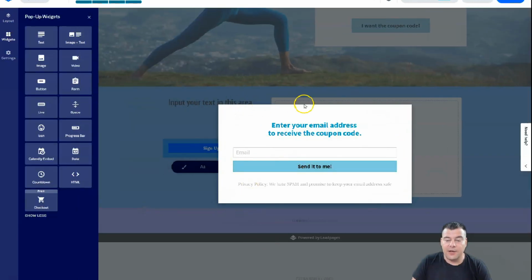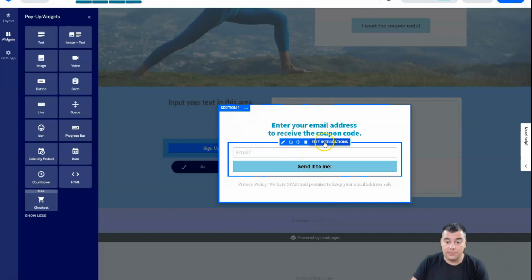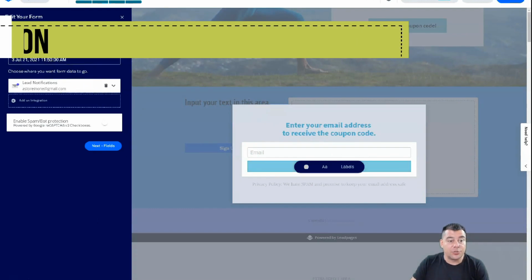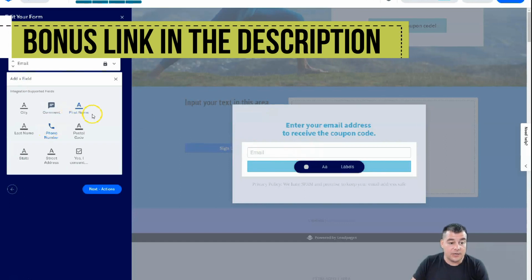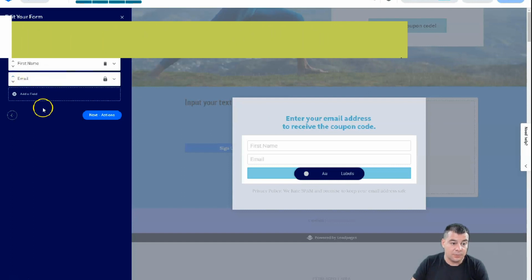You have a separate section, and everything that you want to change, the background color, the text color, shapes, and so on, you can do with edit section settings as usual. But the most important part is edit integrations in this form: integrations, fields, and actions. Let's start with the fields. You see, it's just email. You need to add a field. Let it be the first name, because it's important for me.